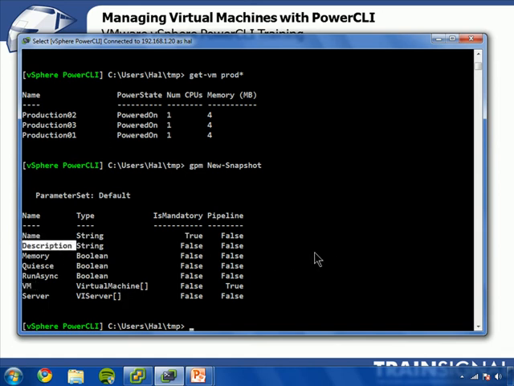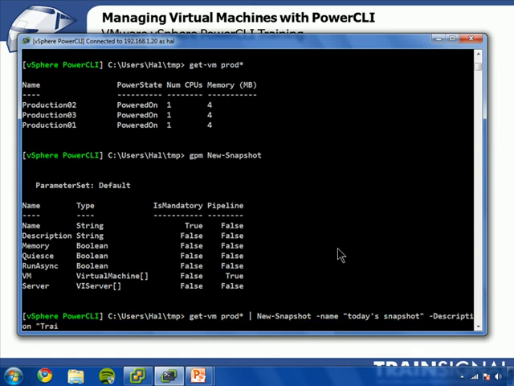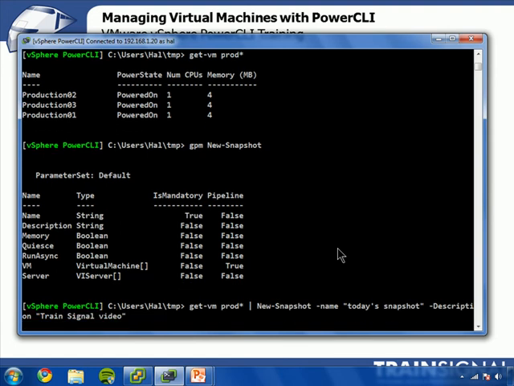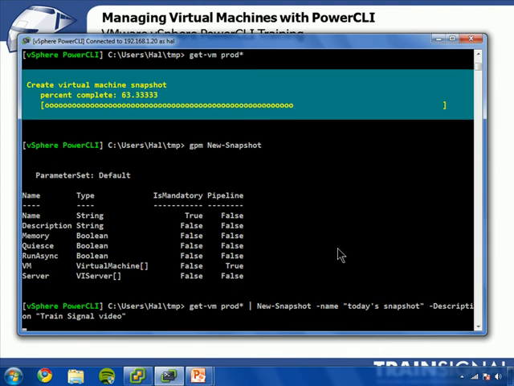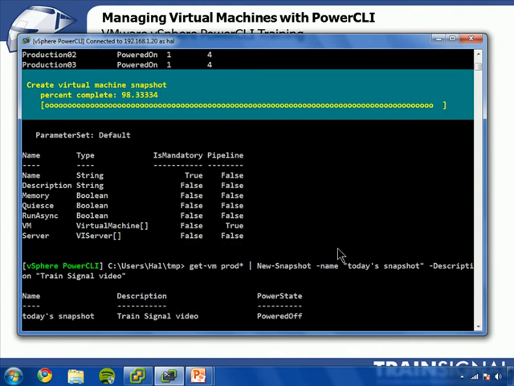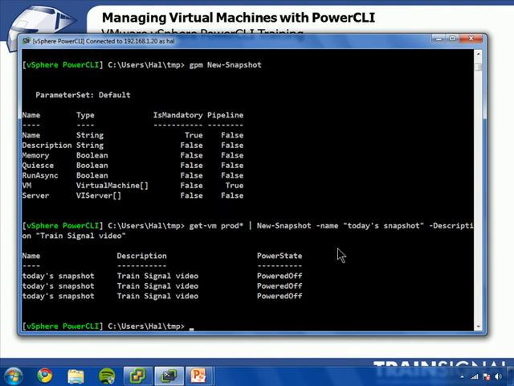So this commandlet's pretty easy to use. Let's do Get-VM prod*, pipe that to New-Snapshot, today's snapshot name, and let's say description. Okay, and away we go. And there we go. It was that quick. So it's really easy to work with snapshots in that way.